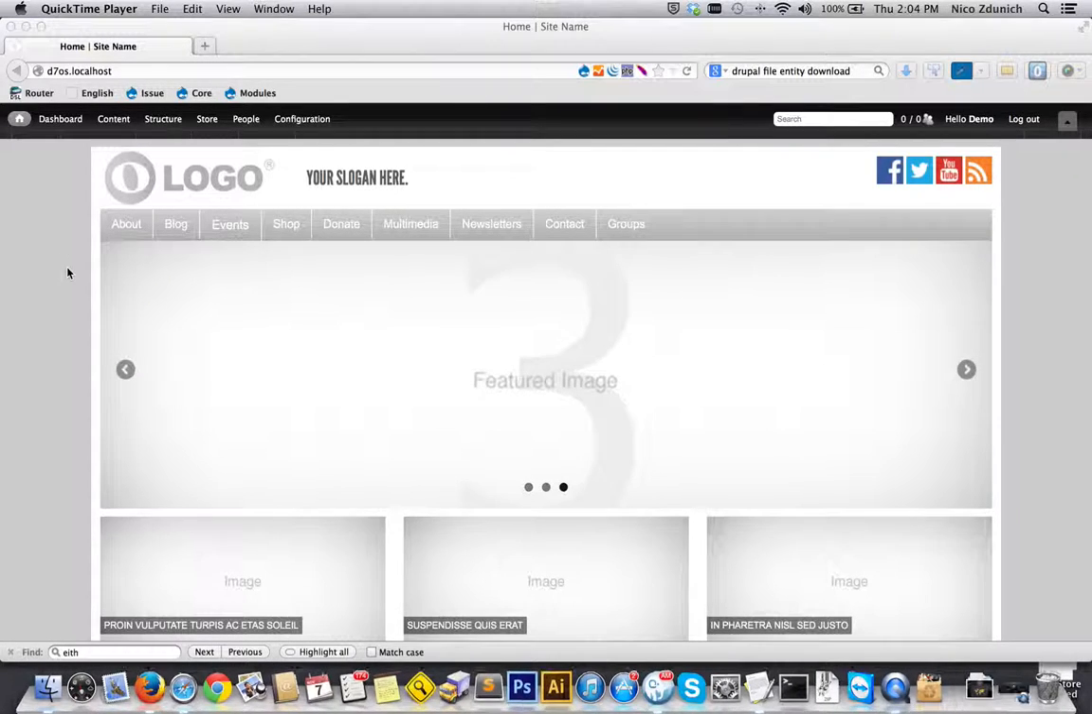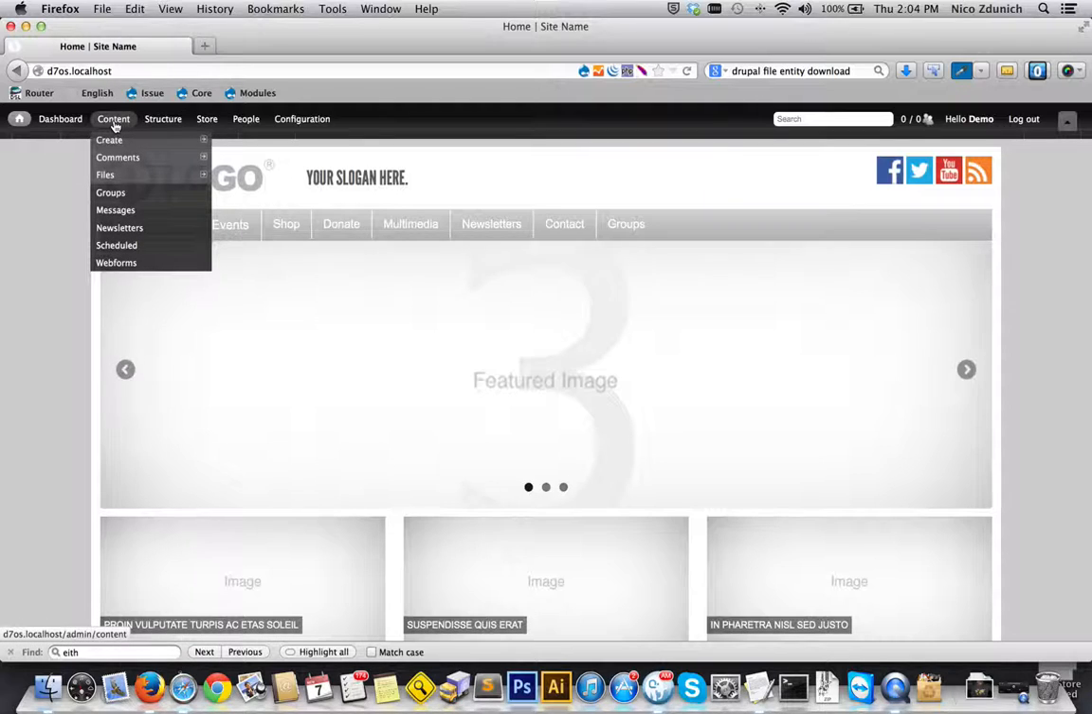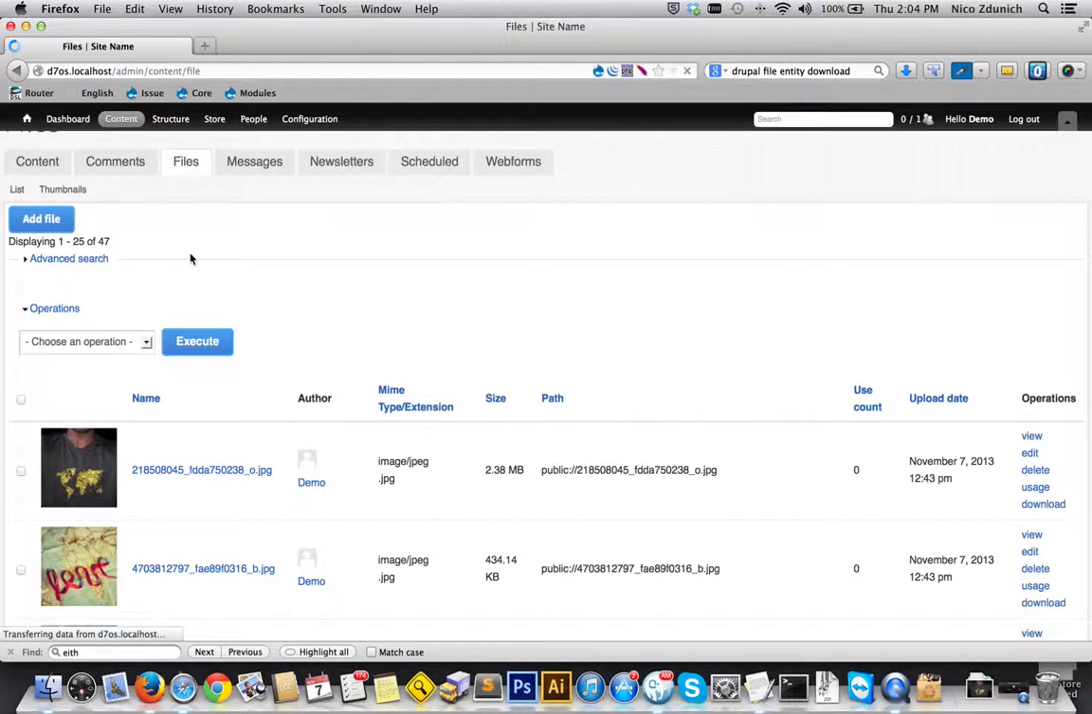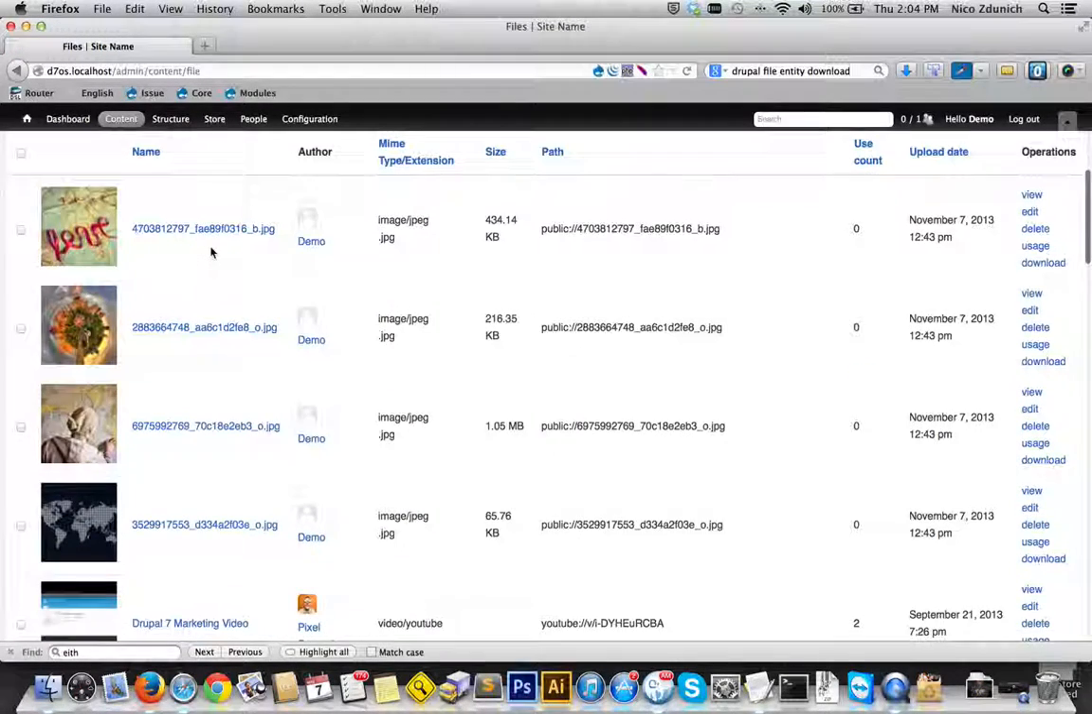Okay, in this screencast, we're going to take a look at managing files. Files are media assets, documents, pictures, videos, what have you on the website. There's a central location to manage all the files, even if they're attached to pages or blogs or photo galleries. So it lists all the files.